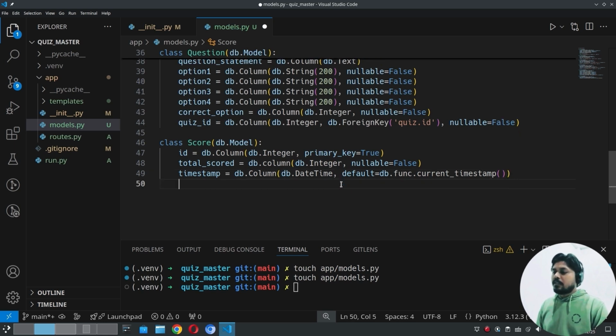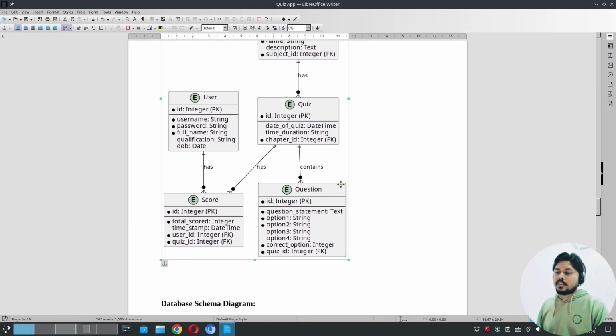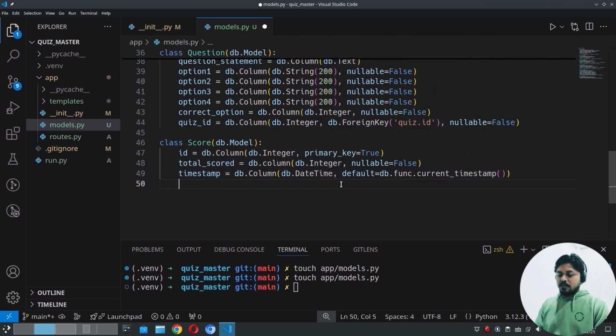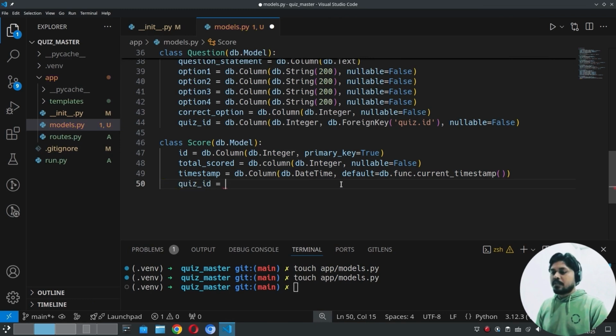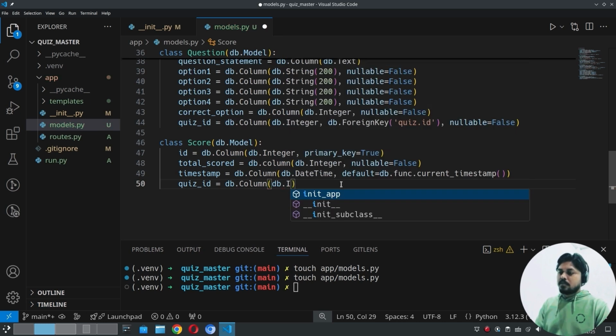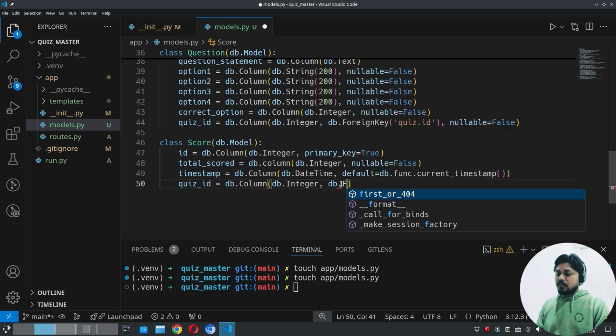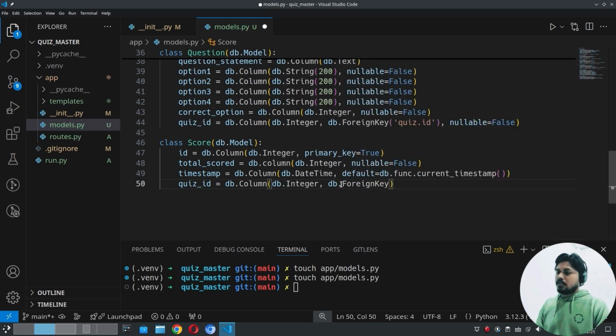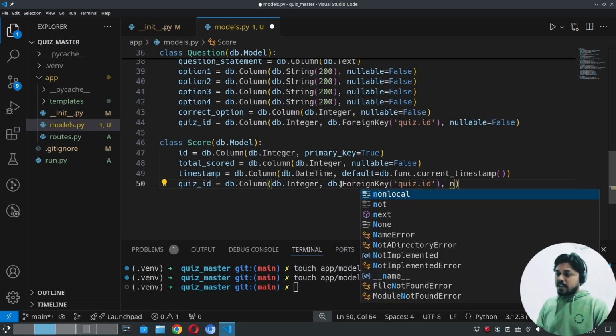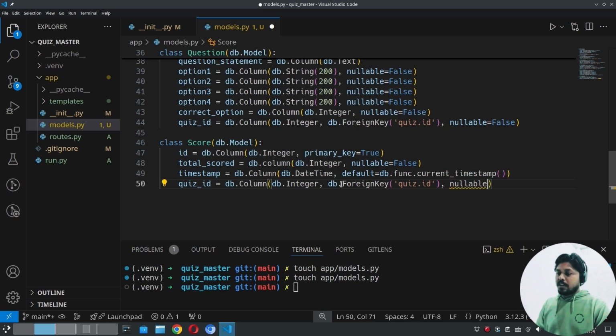Cool. Then we have the user ID and quiz ID to connect with. So score will connect with quiz using the quiz ID foreign key, so db.Column. The type is integer for this column, and it will connect with quiz.id, right? And it must have the quiz id value.